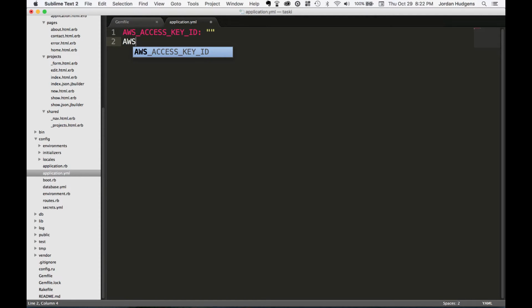Next, I'm going to do AWS secret, not dashes, underscores, AWS_SECRET_ACCESS_KEY, and this is going to be a string that I'll fill in later. And next, I want to put in a couple things that are going to be the same no matter what environment we're using.